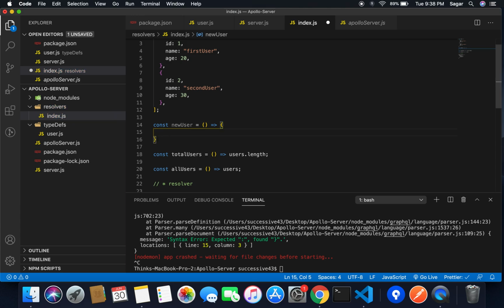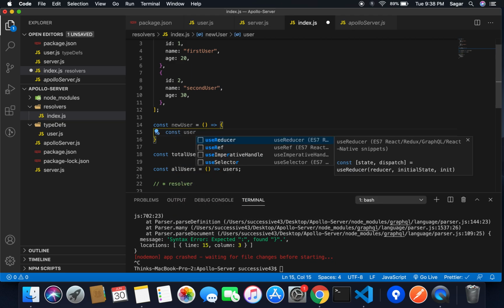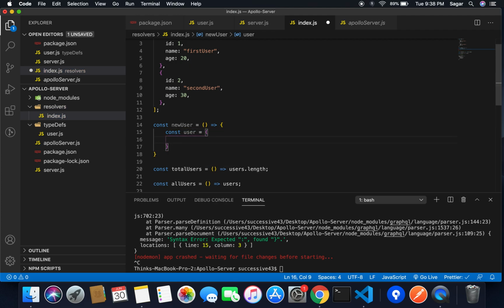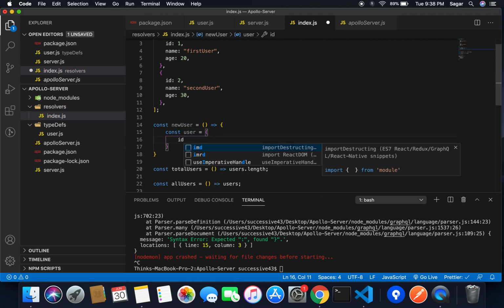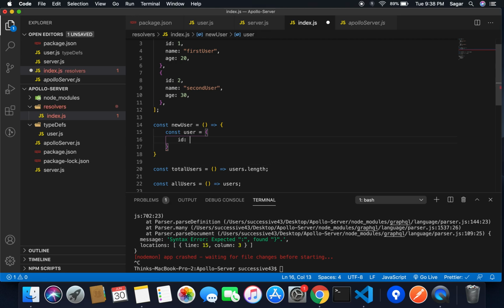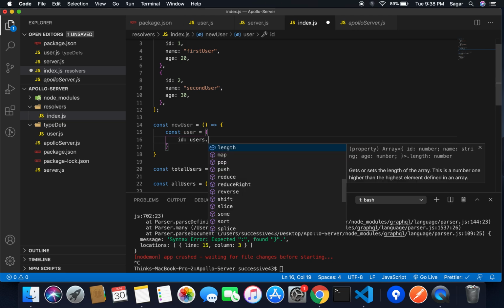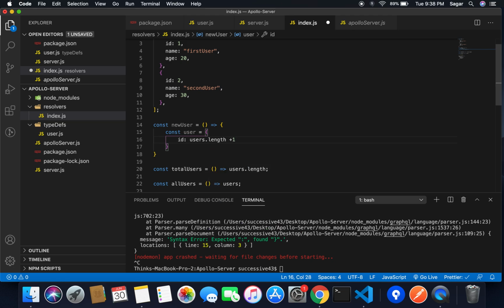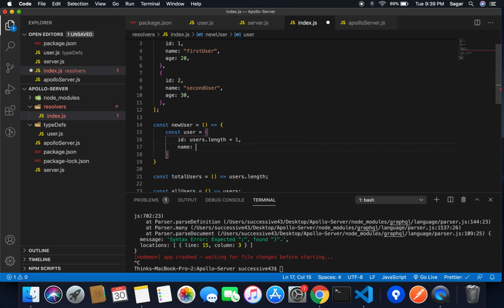Inside it I'm going to use const user, and the user should have the id. For the id I'm going to use the length of the users array to create the new id. So I'm going to use users.length plus one. As we have two users, it will create the next user with id 3. The second one is the name, which should be something we get from the arguments.